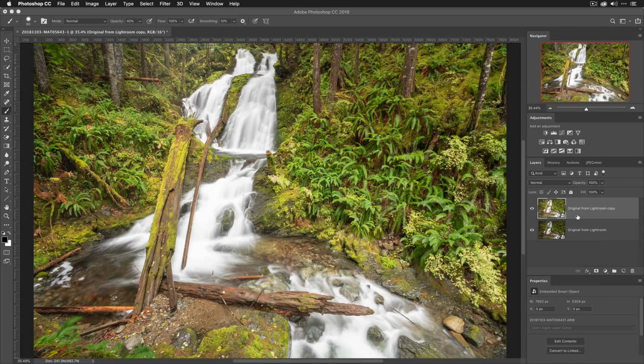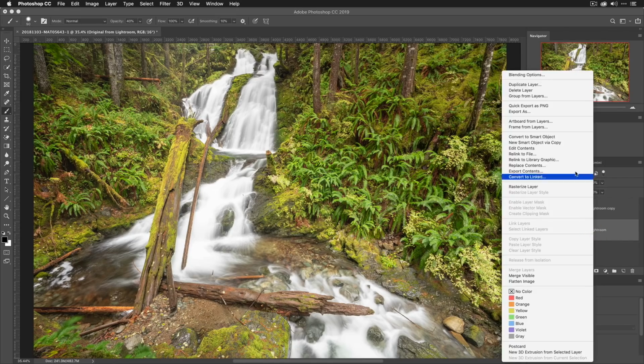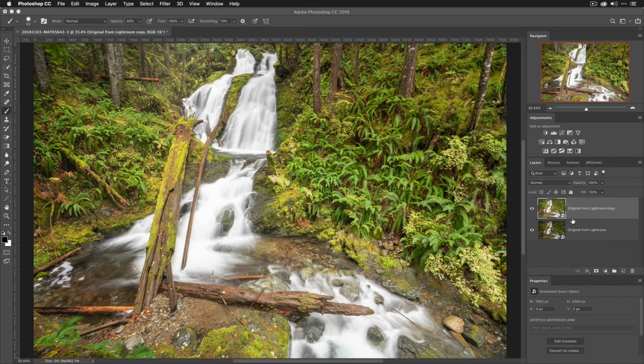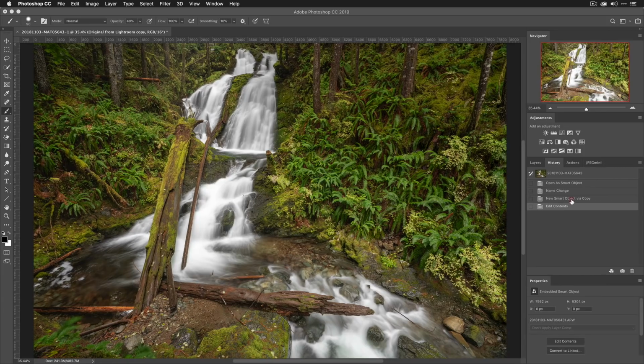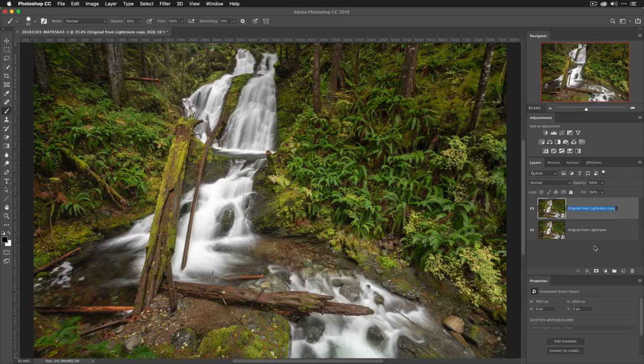So again, what we did was right-click and go to new smart object via copy. That gives us this layer right here. Now let's go to history. I don't actually want to make that exposure value change. I just want to keep it as is. And I'll go ahead now and rename this. I'll call this Orton layer.